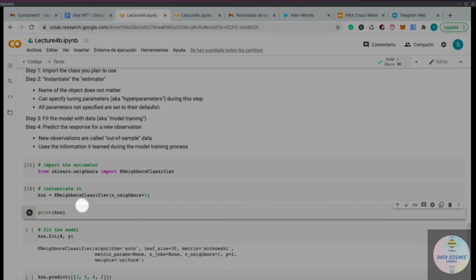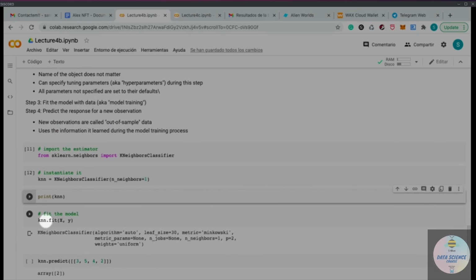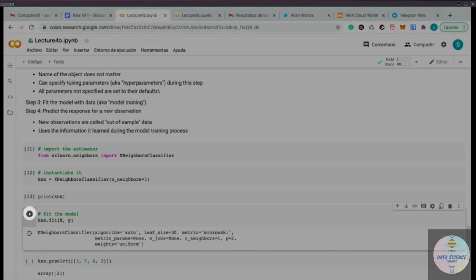So now that we have the model already instantiated, we're going to fit or train our model, and we do this with the function fit, passing the variable X and the variable y. We're passing all the features and the outcomes, and with this function we train our model, and we just get the same outcome, all right?